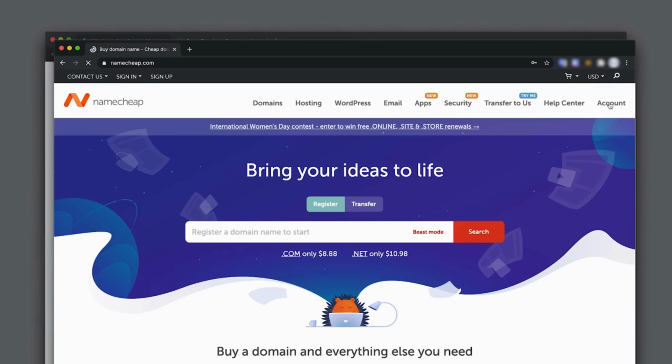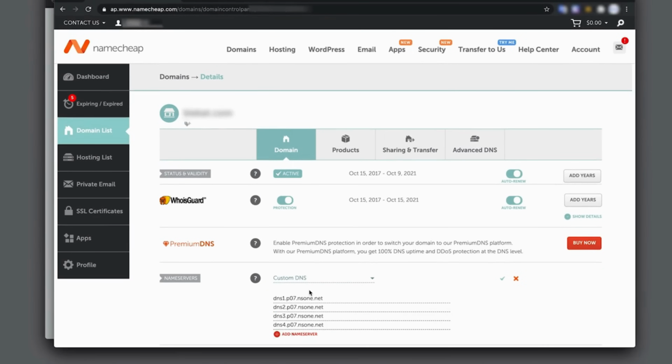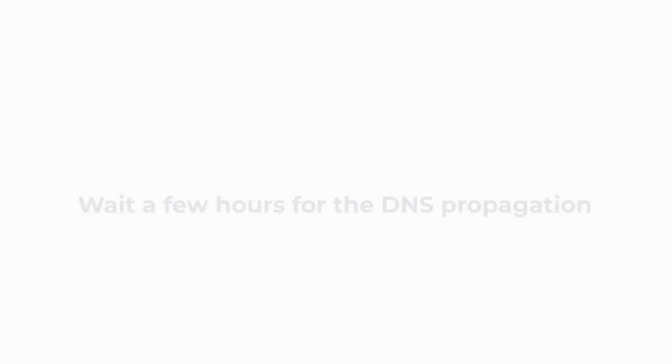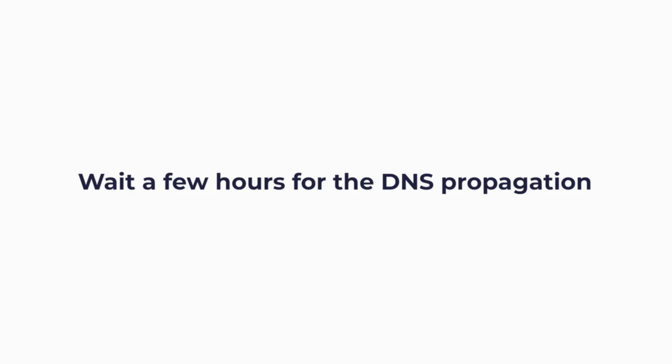Go to the website where you bought your domain name. In my case, it's namecheap.com. Find your domain DNS settings. Here, select Custom DNS and insert the 4 name servers in this area. Save changes, go back to Netlify and click Done. It's as simple as that. Now just wait a few hours for the DNS propagation to complete.